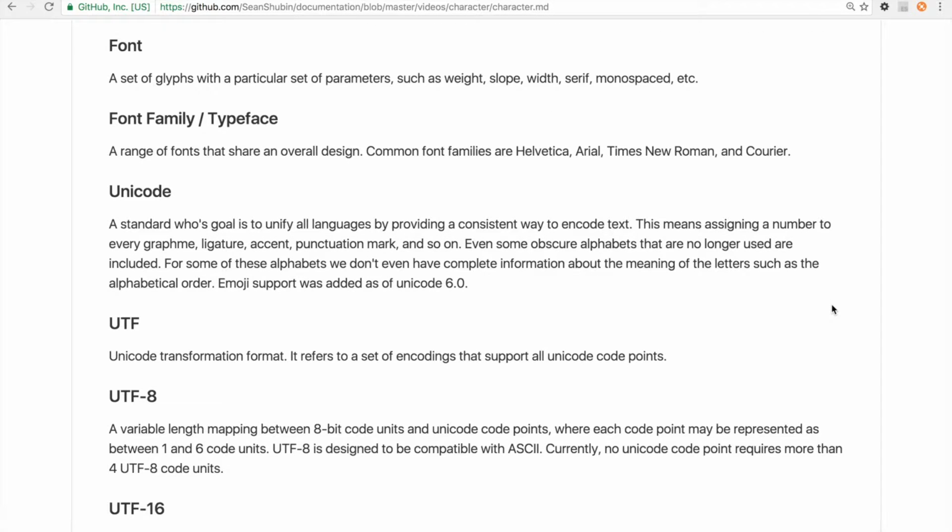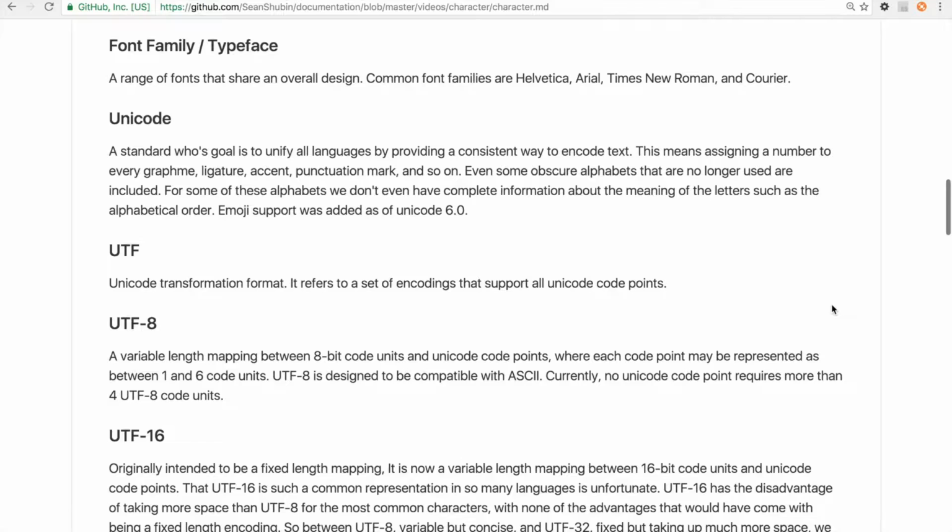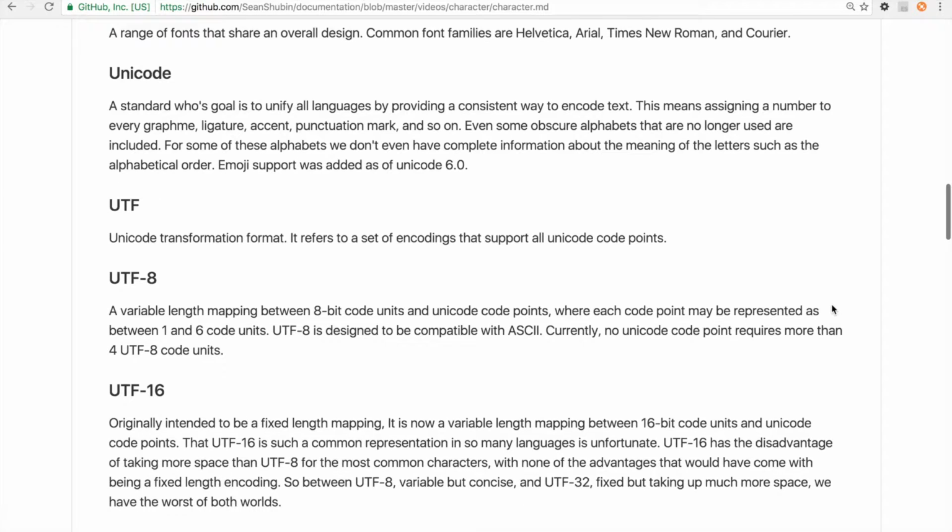A font is a set of glyphs with a particular set of parameters, such as weight, slope, width, serif, monospaced, etc. A font family, also known as a typeface, is a range of fonts that share an overall design. Common font families are Helvetica, Arial, Times New Roman, and Courier.